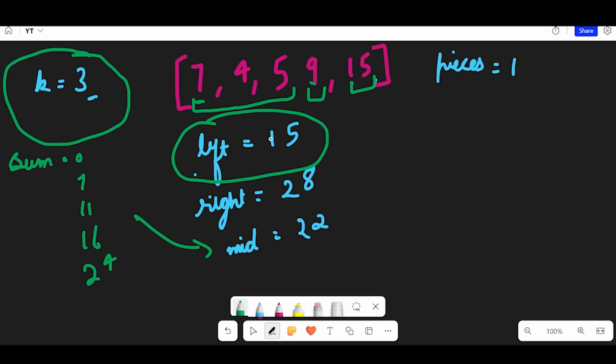If it is exceeding, we can just update this value. So, for example, in this case, 7 plus 4 plus 5, it will be 16. Now 16 exceeds the value of left, so we'll change left to 16.